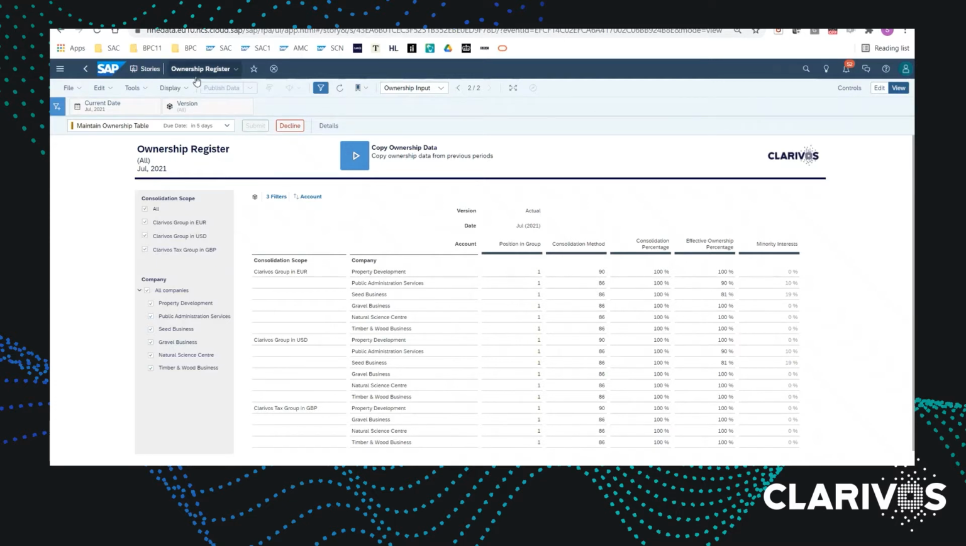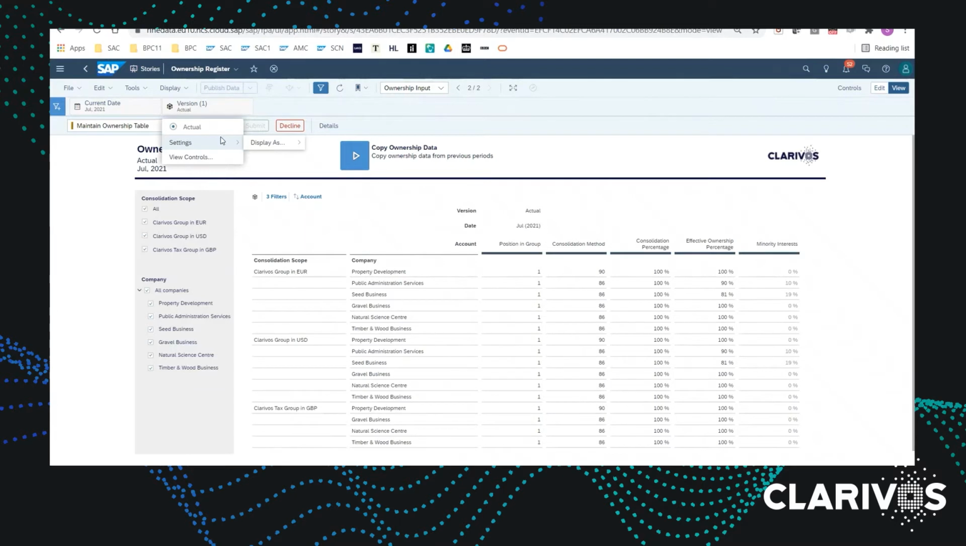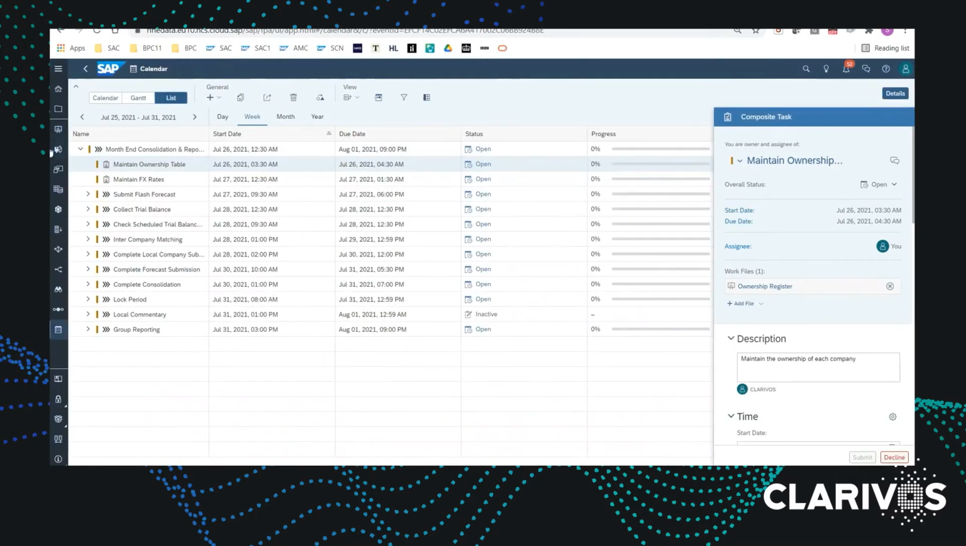And we can also complete the ownership for version. So if we have a certain ownership structure for budget or forecast, or we want to test an acquisition or disposal, we can easily do that within this ownership table. So I'm just going to flick back and you'll see here a submit and a decline. So once I've completed this task, I can submit it. But I'm going to just ignore that for a moment and pop back to the calendar.